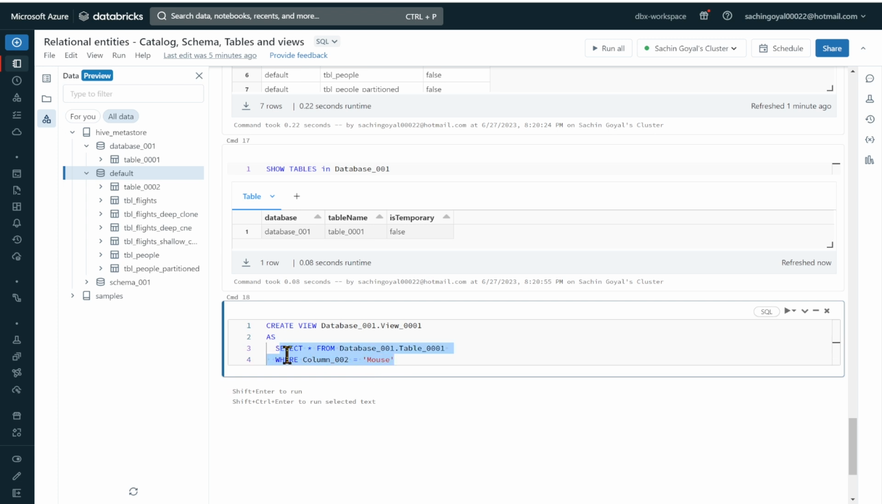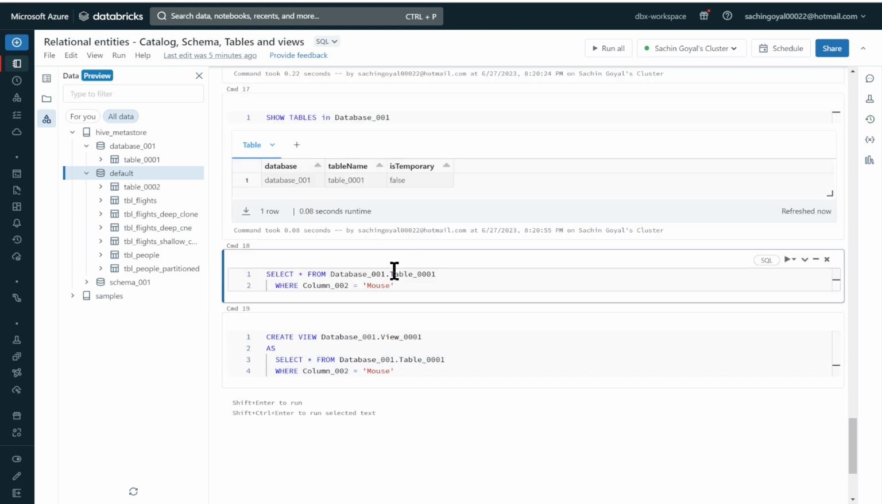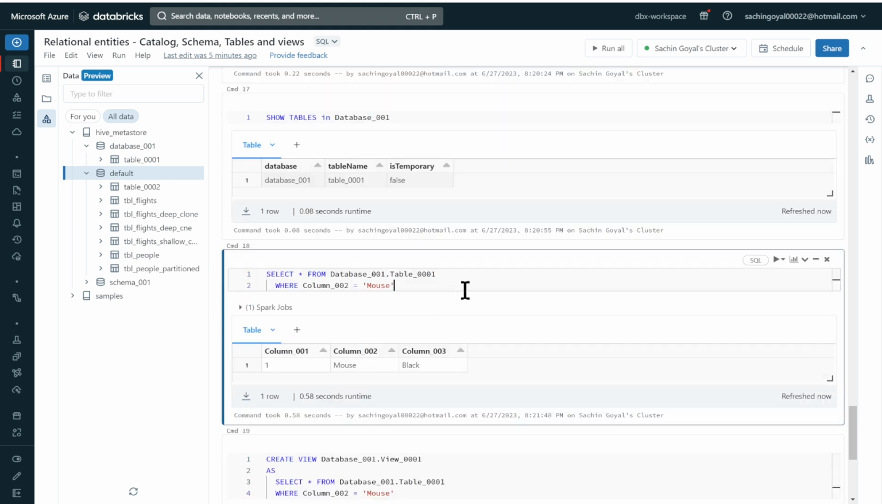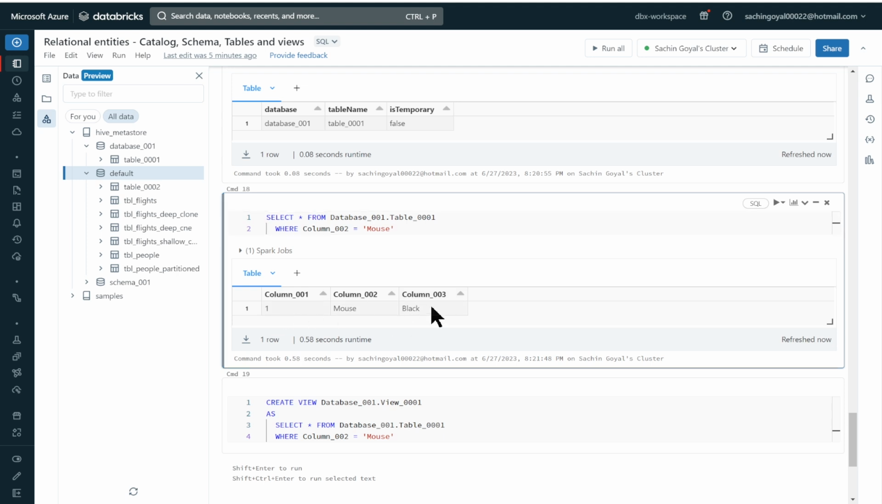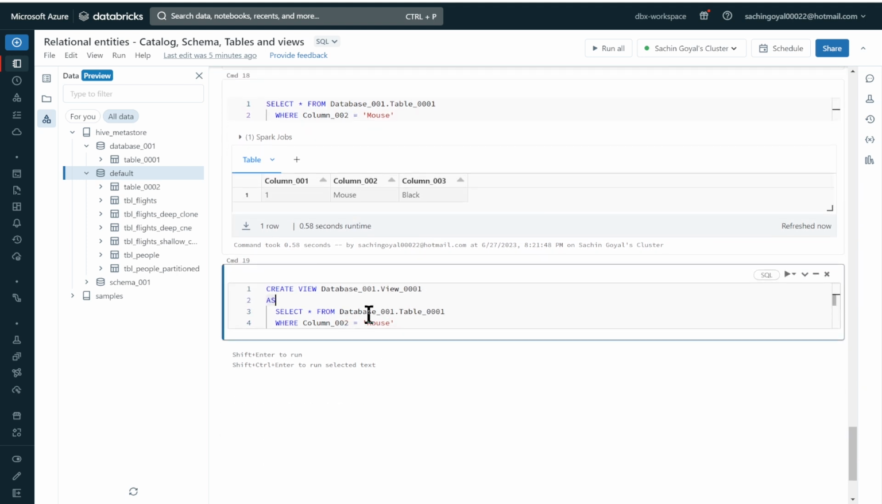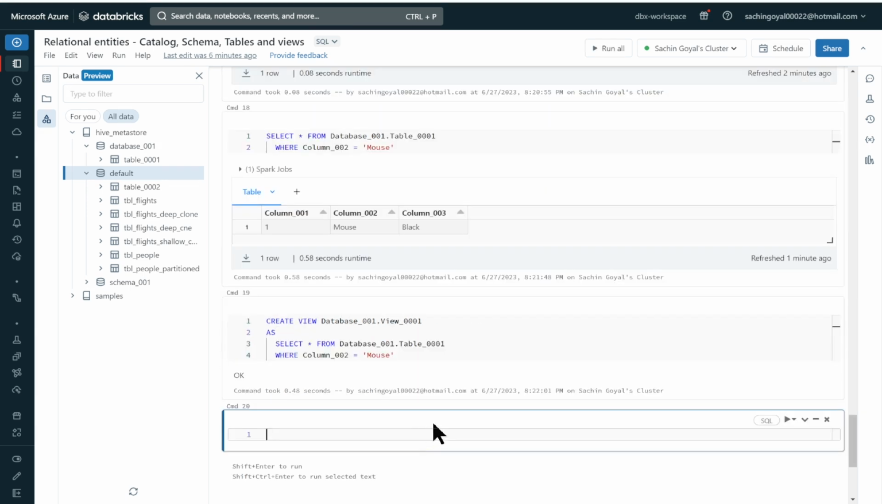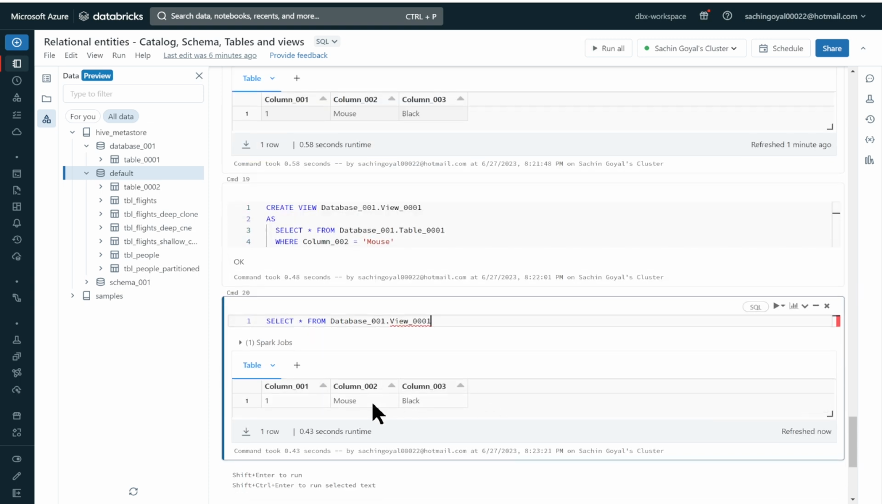I can execute this query separately to show you the output. So this query returns this record. I can now create a view so that this query will be recorded, will be saved within this view definition. Let us query this view. I will say select star from database dot view name. And yes, we can see the output. So this was about the high level information of the view.